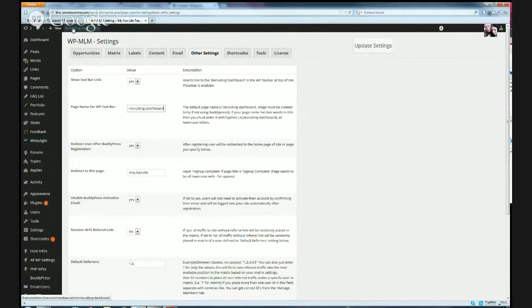You do need to create a page called Recruiting Dashboard or some other title, and then insert the shortcode if you're not using BuddyPress. If you're using BuddyPress, you just need to turn on the link, and it'll just go up in the board up here automatically, and you do not need to create a page with the shortcode inserted on there.